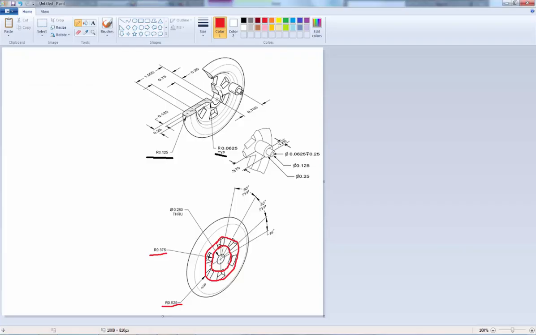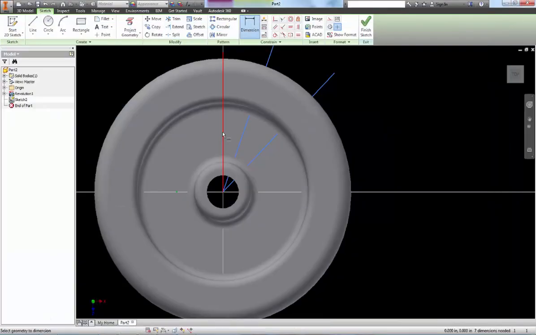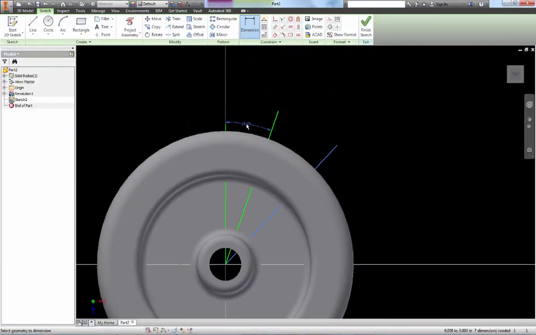I know the dimension is 15 degrees for the first, and then 30 degrees for the second. And the TYP indicates that they're all going to be 30 degrees. So let me dimension from here to here. Let's just say 15. And dimension from here to here. Make this 30.